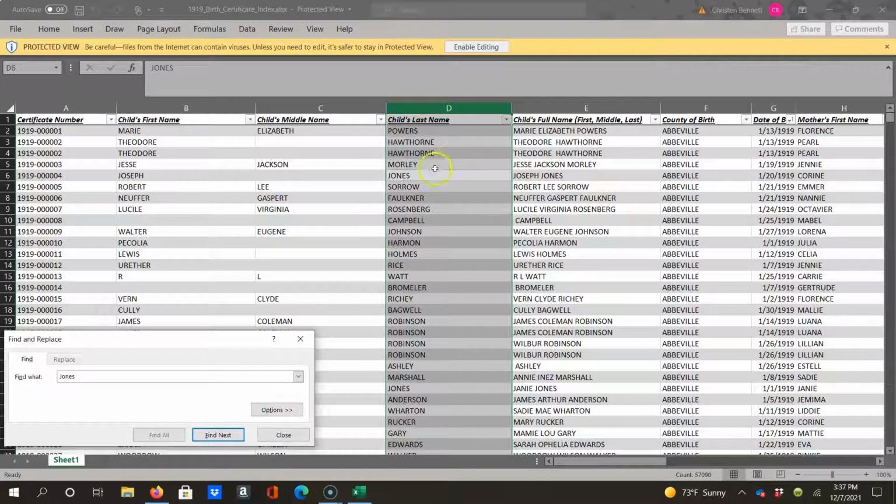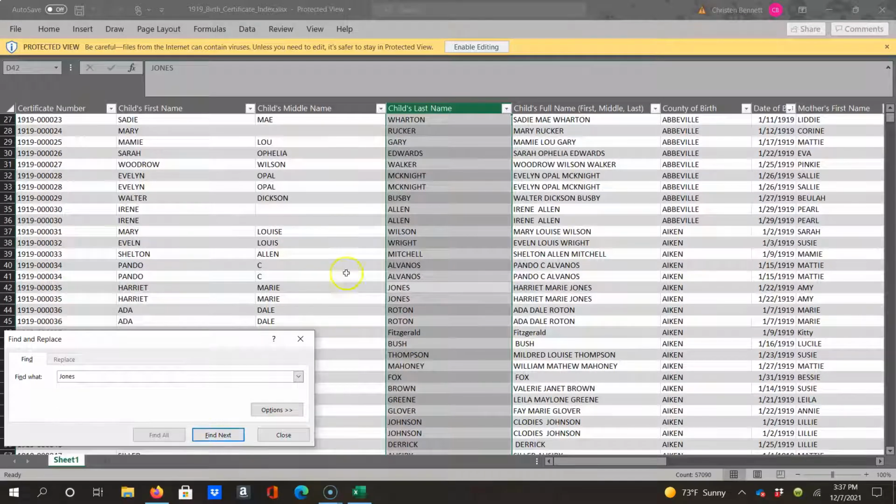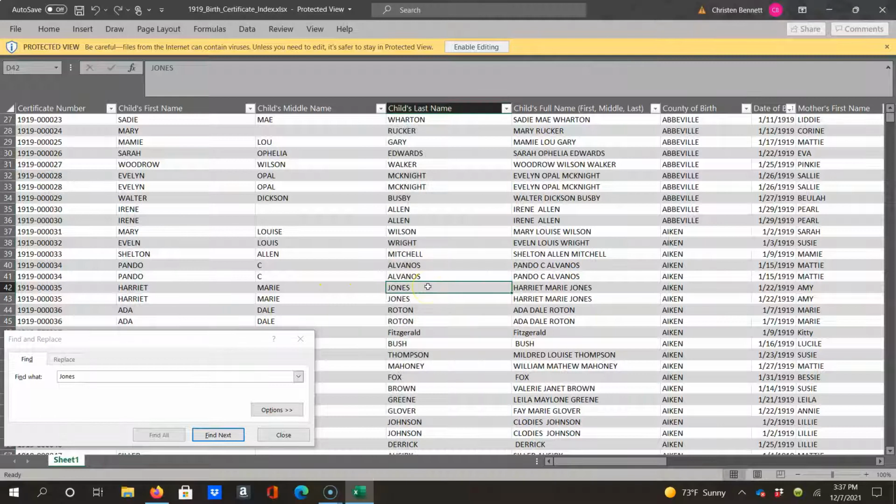So you can see here's one, Joseph Jones Robinson. We can click through a little bit farther. Here's one. We have Janie Jones. We can go another step. This brings up another one. Harriet Marie Jones. And you can go through these until you've seen all the Jones, and maybe you'll be able to pinpoint the person you're looking for.